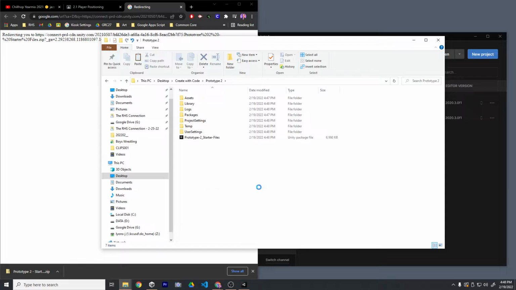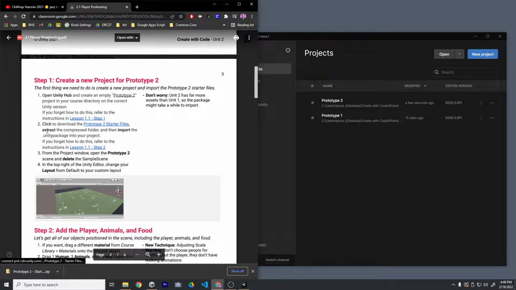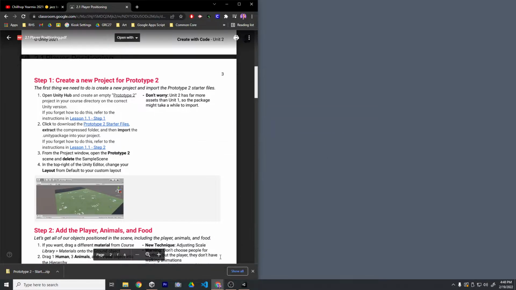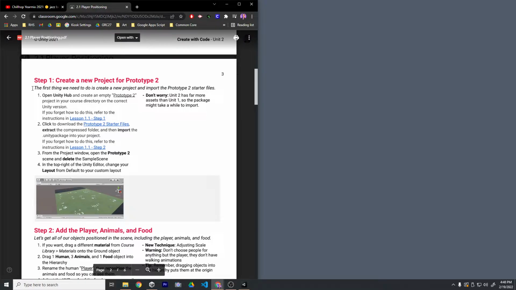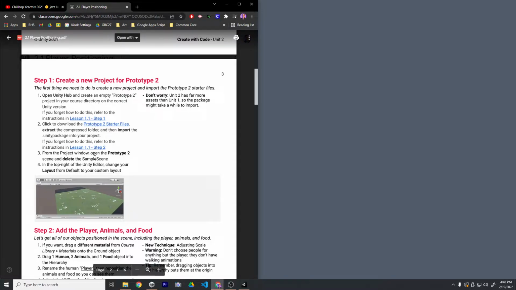Paste. Cool. So that deals with all of the extraction of the zip file, which is all that process that we did right there. I just did it by the copy and paste. All right, from the project window, open up prototype 2 and delete the sample scene.